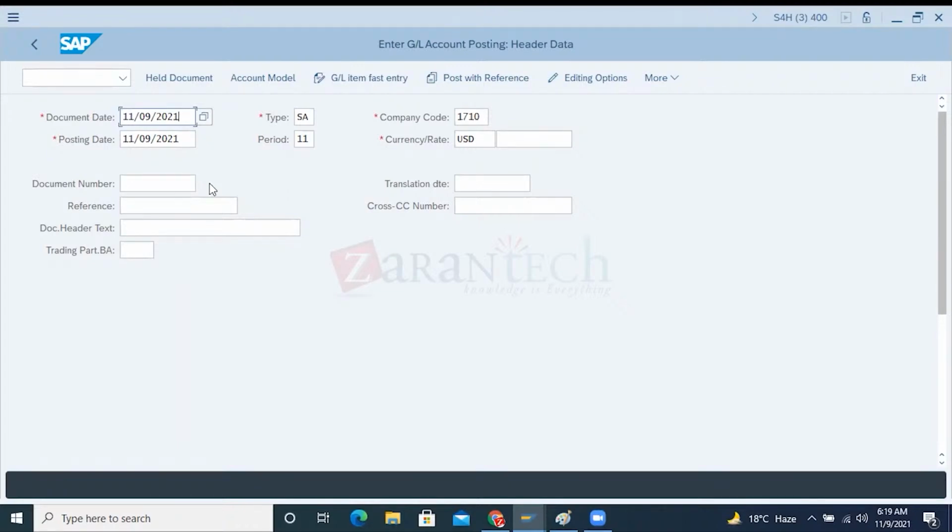What type of document are you posting here? You can see the document type is going to be SA. What is the SA? Who can tell? We discussed the document types. Accounting document. For which type of accounts? GL account. GL accounting. Very good. Now, in which period am I posting the transaction? Period 11. Whether period 11 should be open or closed, to allow the transaction?